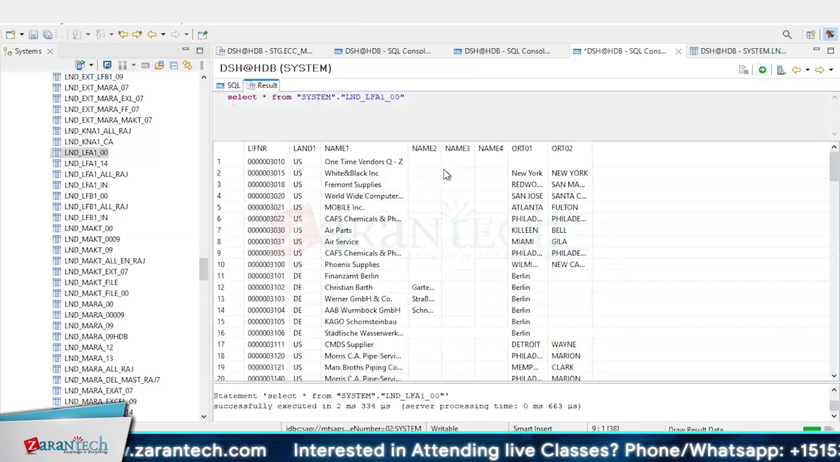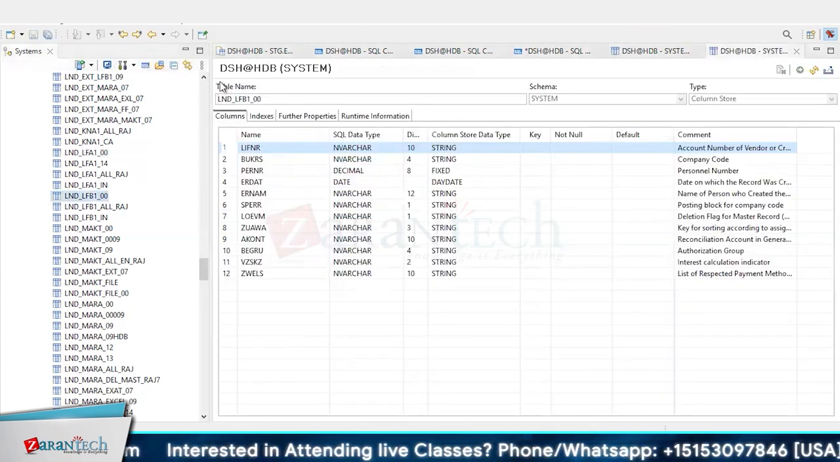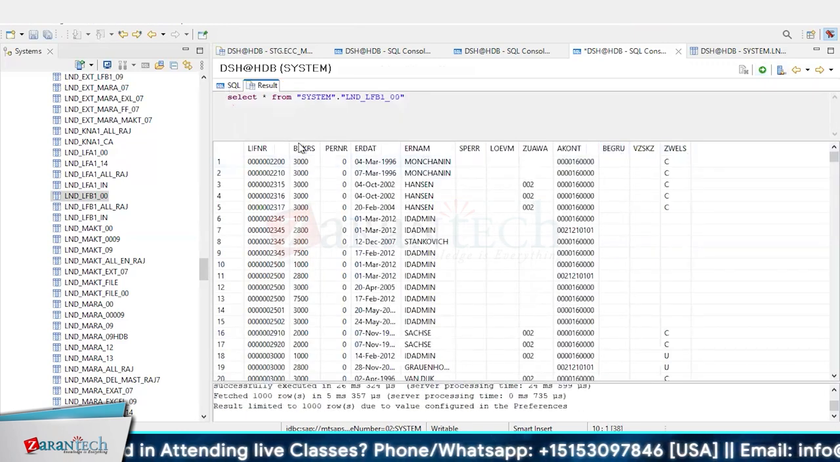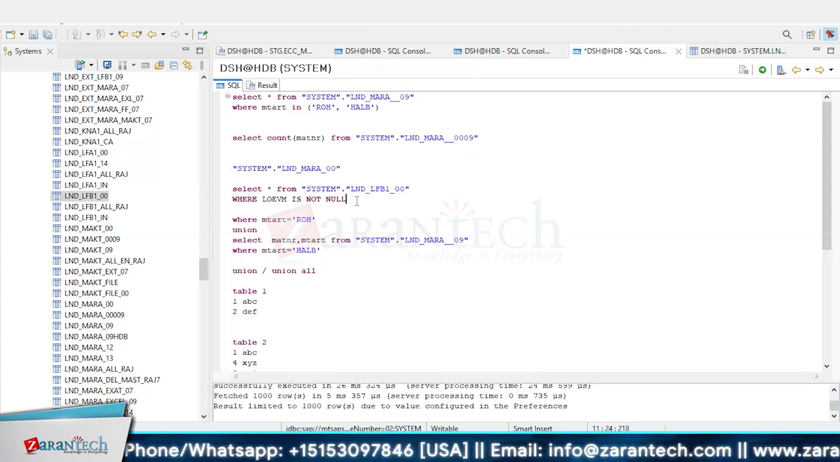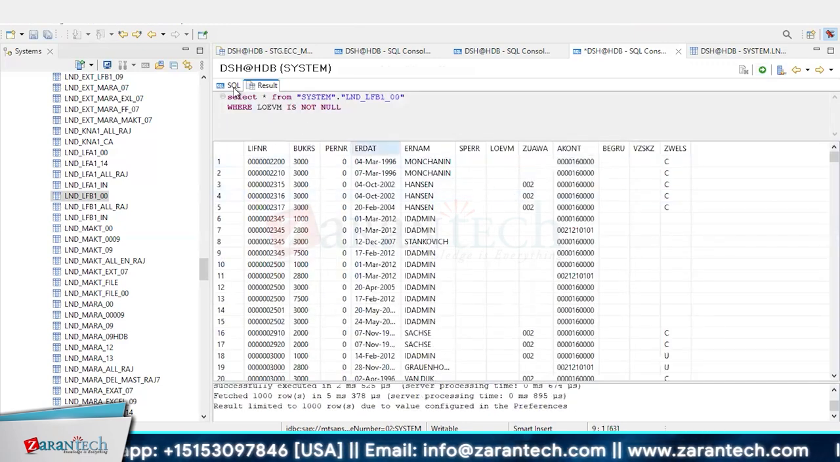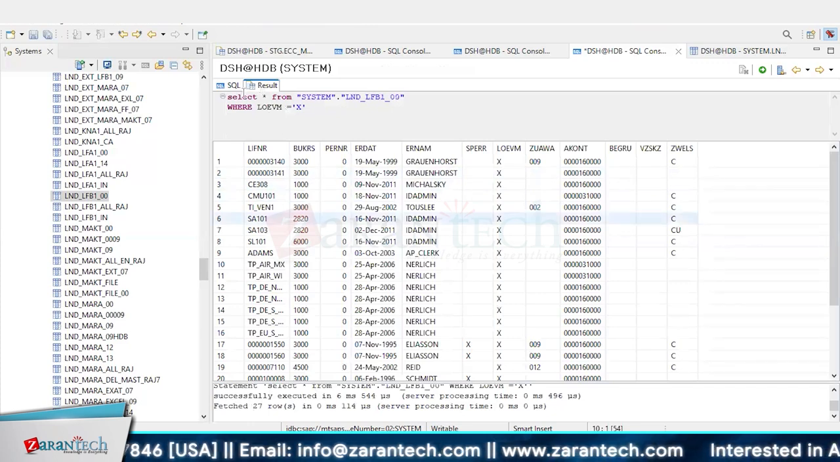But I want to focus only on information stewards. Okay, let me take LFB1. For example, LFB1. I want to check if anything is marked for deletion, where LOEVM is not null, X. Okay, I do have 27 records over here.